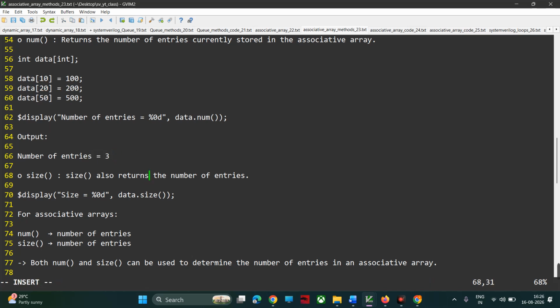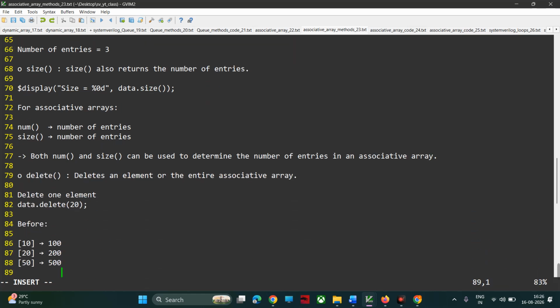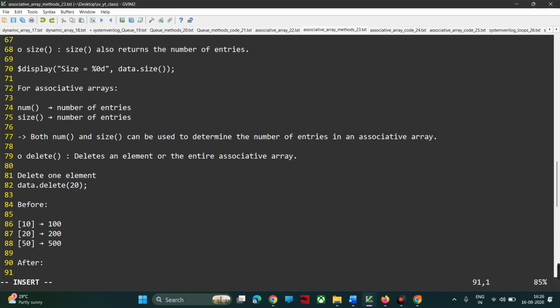Now another method is size. That will also return the same thing. Size also returns the number of entries. So in the associative array, size and num, you can use either method to get the number of entries there are in an associative array.